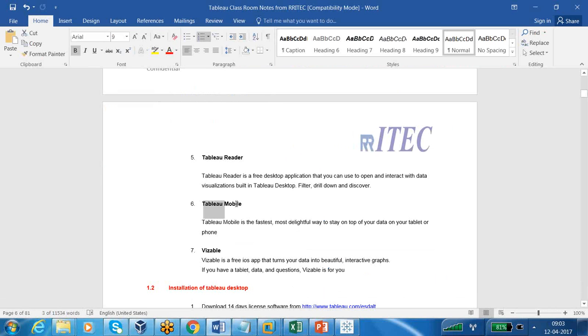Next is what? Tableau Mobile. Tableau Mobile is the fastest, most delightful way to stay on top of your data on your tablet or phone. So whenever you want to analyze it, you need not open the system, switch on the system, nothing is required. Already we have it in the mobile in our hand, we can go and we can play around with it. That's what they are trying to provide you.